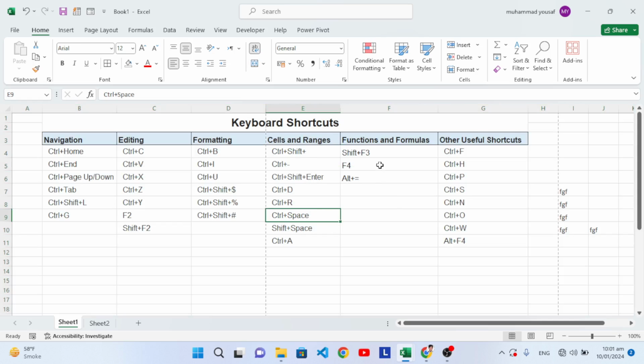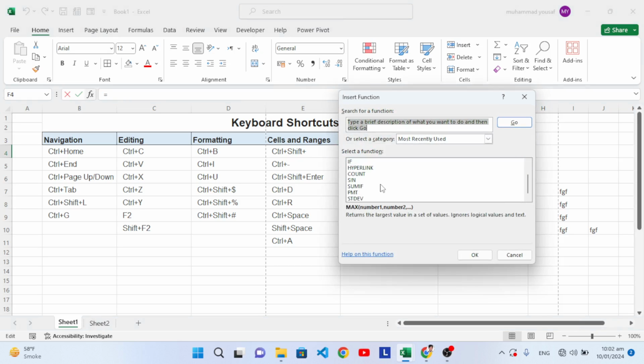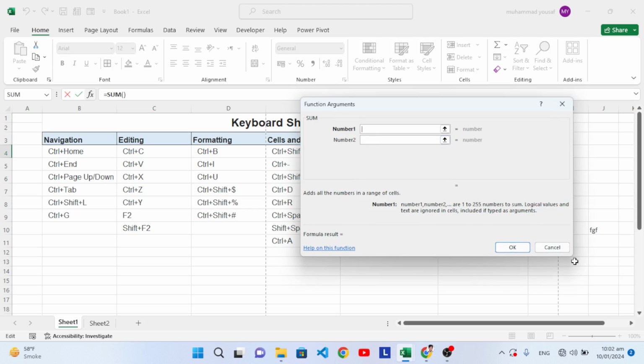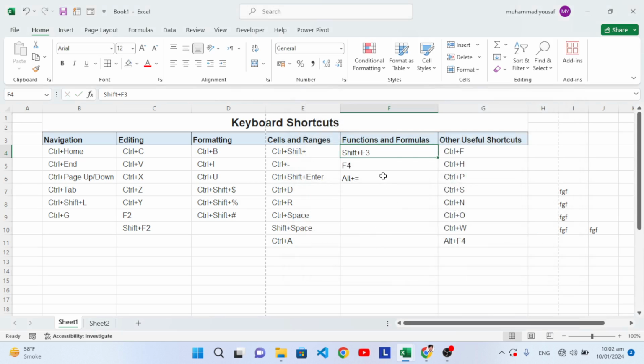Now let's move to functions and formulas keyboard shortcut keys. The first keyboard shortcut is Shift plus F3. It will display the function dialog box. Shift plus F3. It will let you choose which function you would like to apply. For example, let's choose sum. Press OK, then enter the value so you can apply that. I will not apply that now.